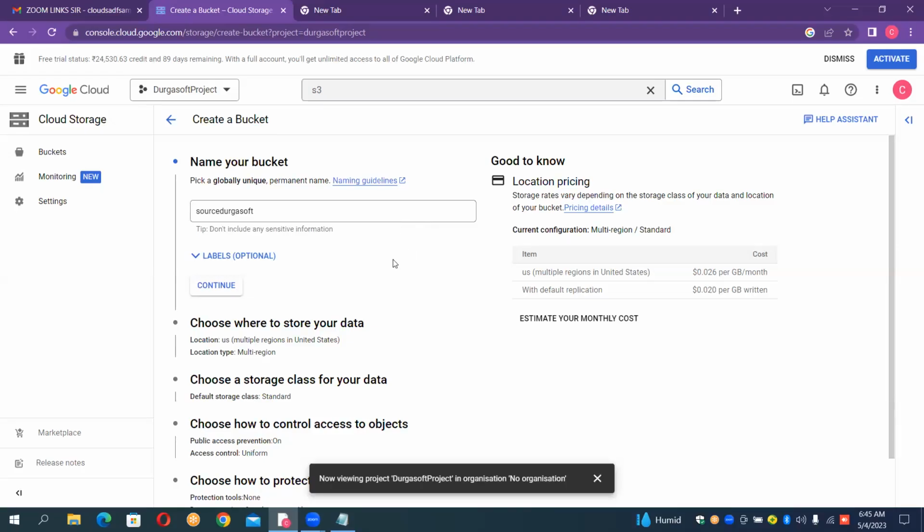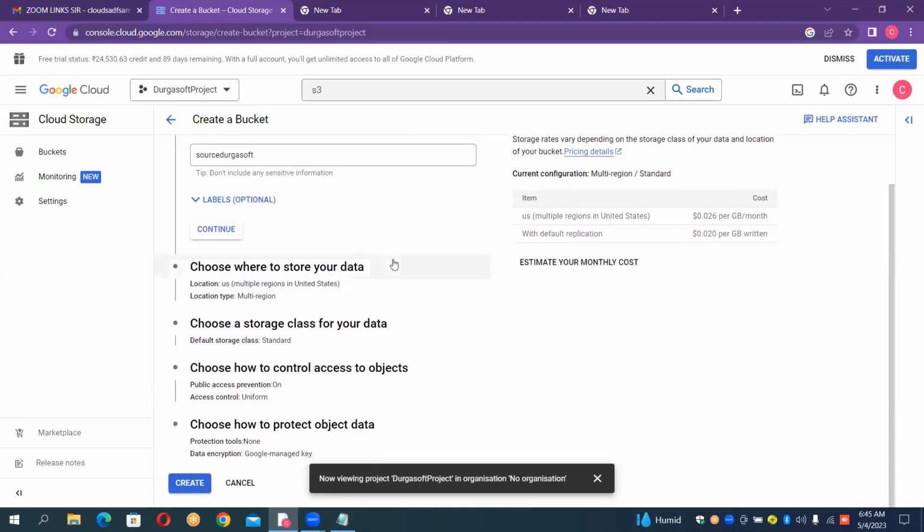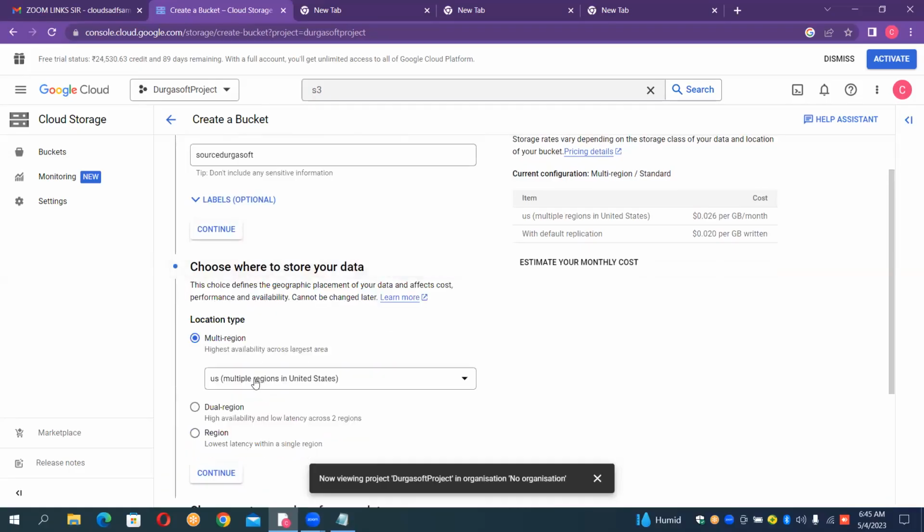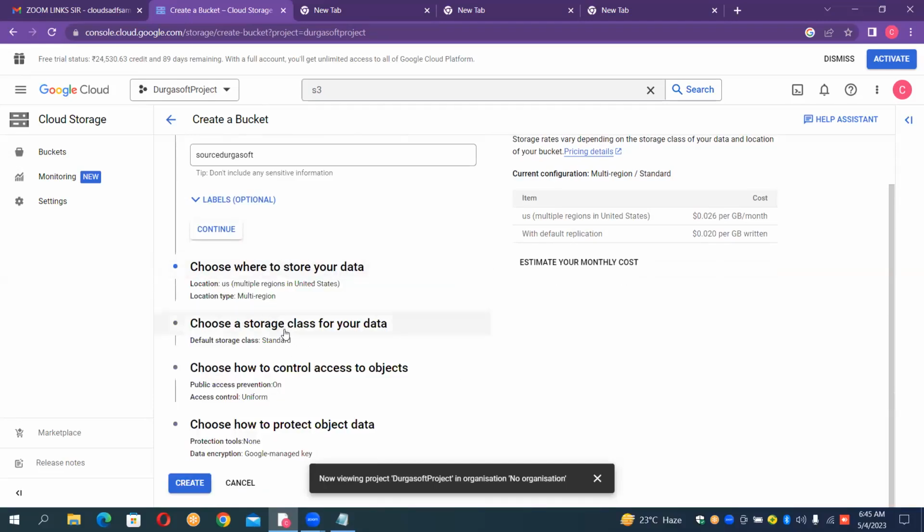So now, guys, come down. These are some options. Choose where you want to store the data. It's there by default. If you want to change it, you can change it, for example US multiple regions in the United States.